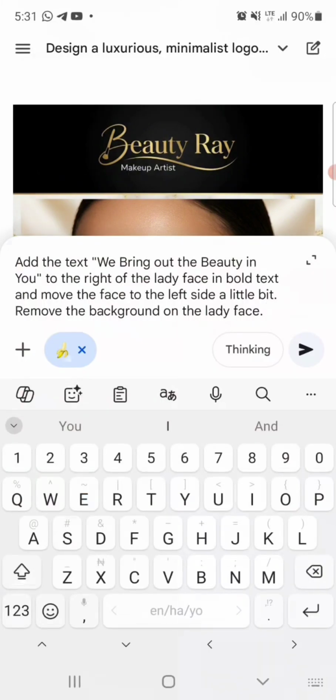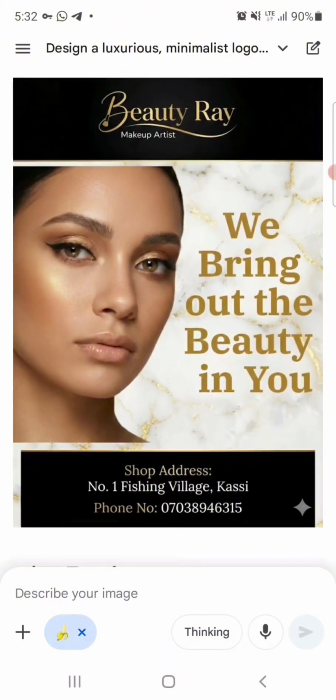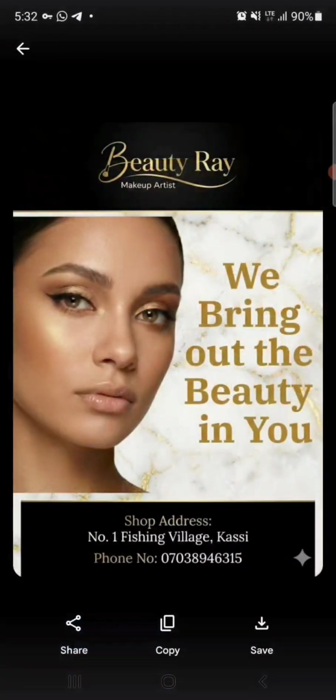I just said, add the text, we bring out the beauty in you, to the right of the lady's face in bold text and move the face to the left side a little bit. Then we'll say, let's remove the background on the lady's face. Let's see what we are going to have. Wow, this is beautiful, right? As you guys can see, it has moved the face to the side, and it has brought in the write up, we bring out the beauty in you.